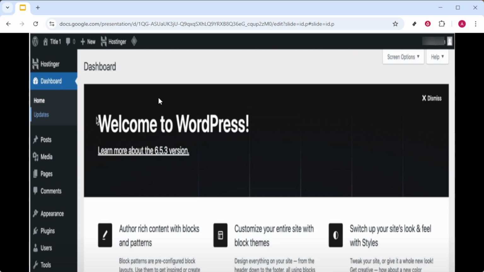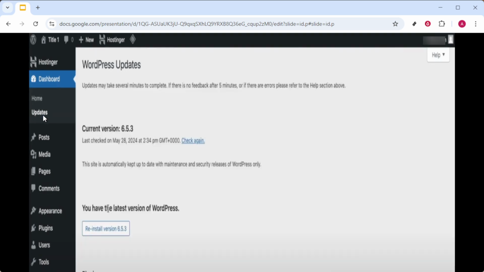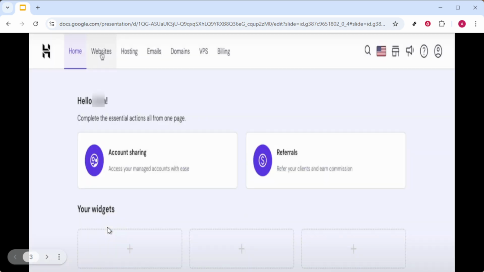Once there, you'll need to click on the Update button if any updates are visible. Keeping WordPress updated is crucial for security and performance, and doing this ensures you're not missing out on important improvements before making any changes. Next, you will see the option to reinstall. Click on it. This action allows you to start fresh with a clean installation, which is often necessary for troubleshooting or updating your setup.